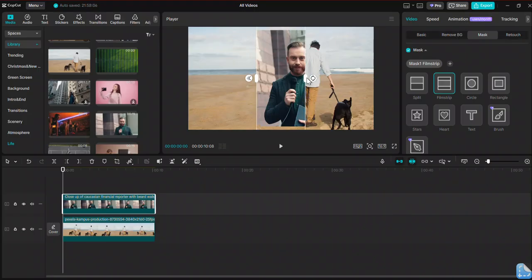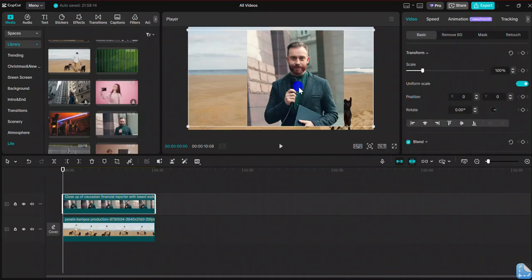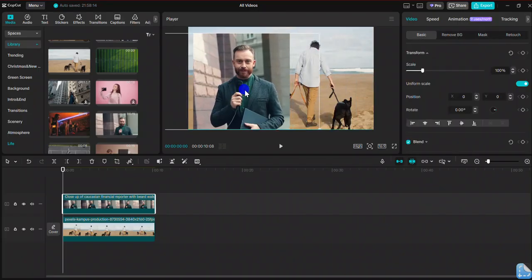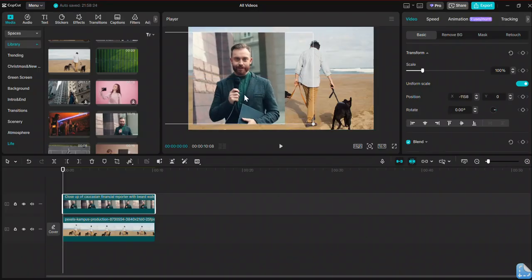So now I'll just take this arrow back. So I'll select the position where I want to display in the video like this. So I want to display only this part of the video. So now go ahead and select basic and take it to this side. So now here it is. So after I take it to this side, I'll decrease the size like this.